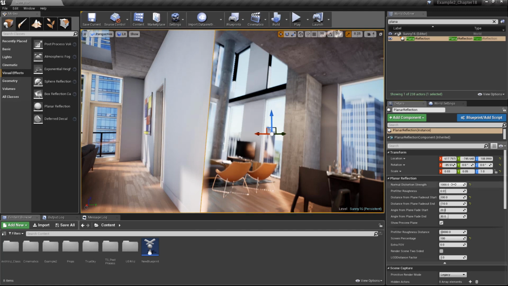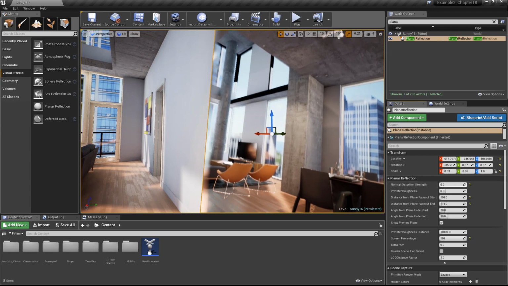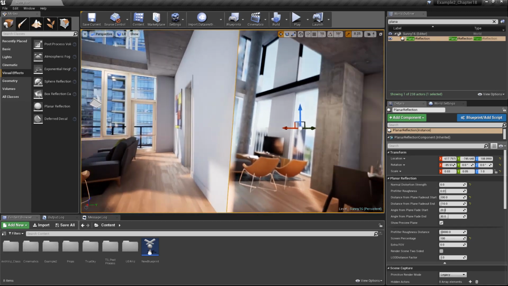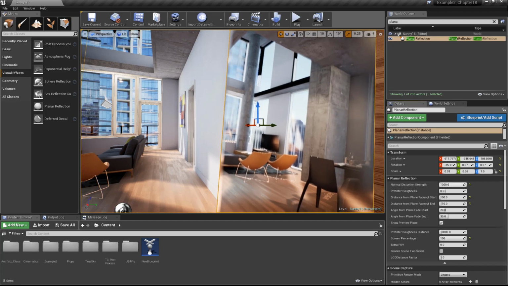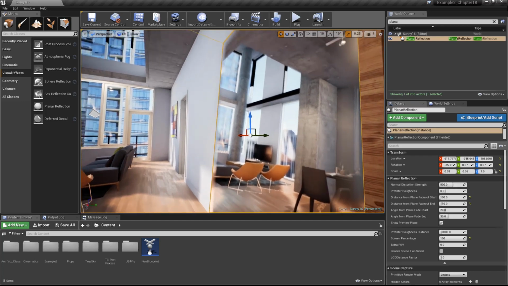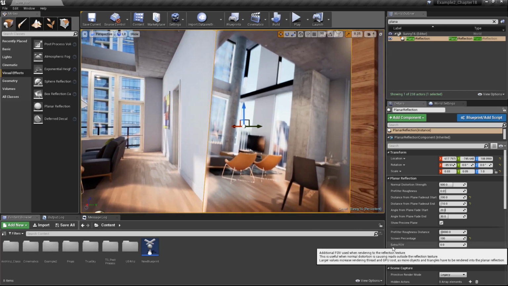First of all, we can drop our normal distortion strength further down, and you can see as we do that, it eliminates that distortion, but it also affects the reflection here. If we bring that back up, you can see how it's tweaking the reflection angle. Another option we have for getting rid of this distortion on the edge of our reflection is we can tweak the extra FOV, or field of view, setting here.